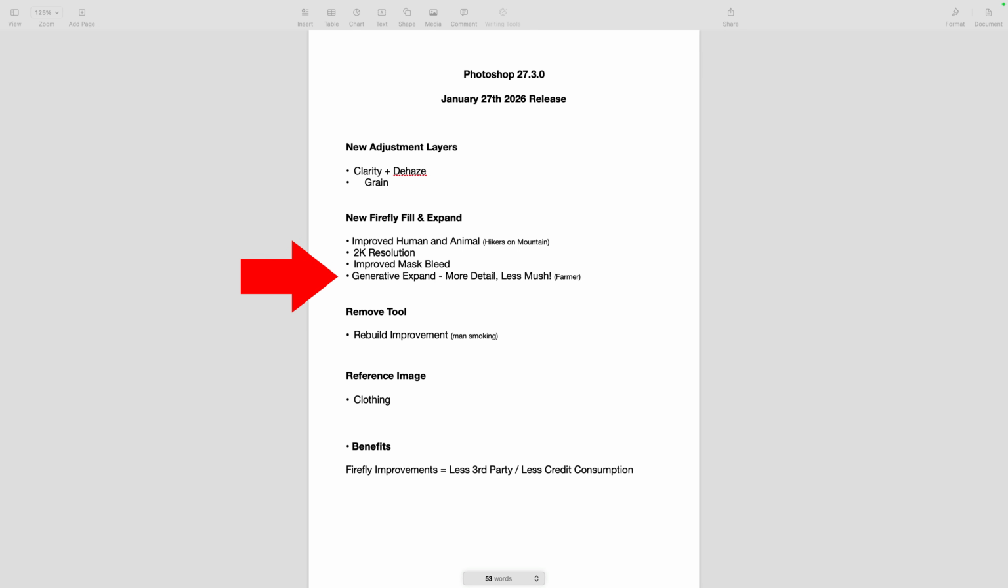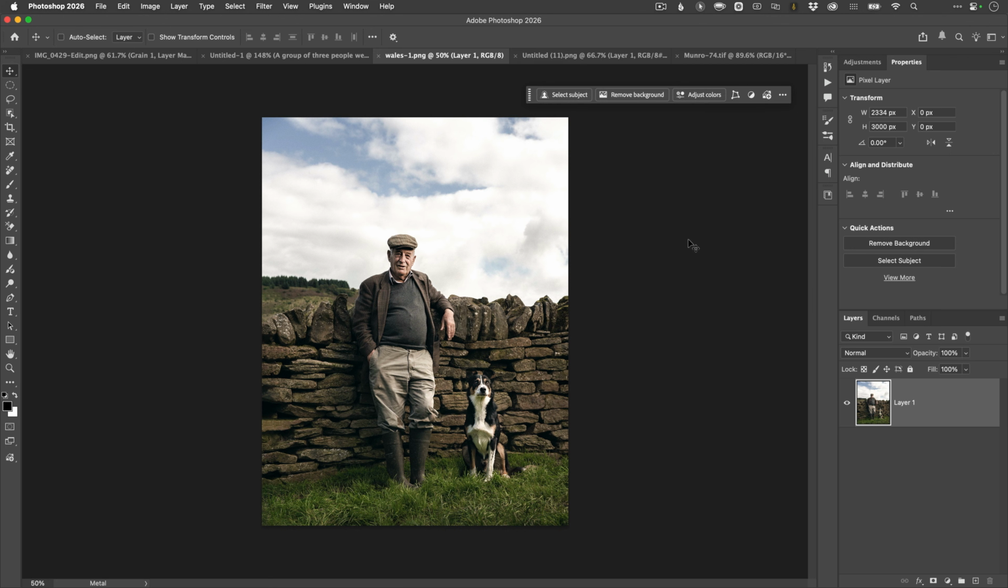Generative Expand. So let me show you this here, look. So obviously, when Generative Expand was brought in, we all kind of started using it, and then we stopped using it because the resolution wasn't quite so good. It was nowhere near matching what our image was originally. So let me just show you this then.